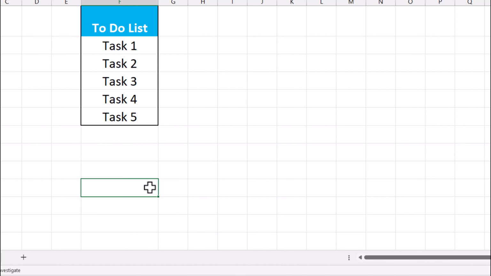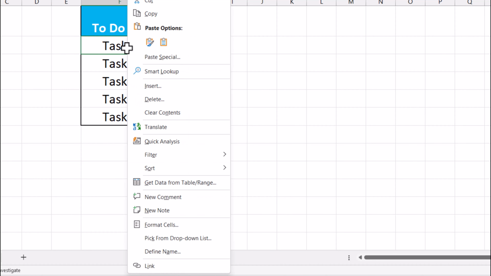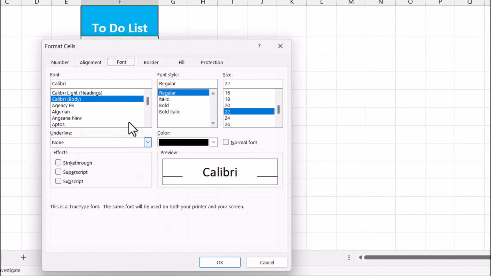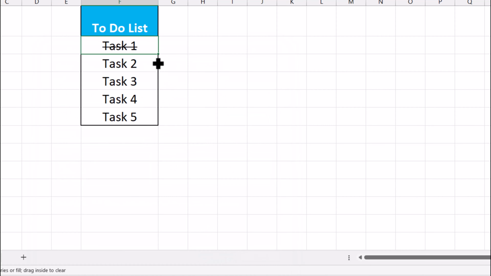Want to apply strikethrough to a large number of cells? So in the first one, add strikethrough. Now apply this setting to all like this.